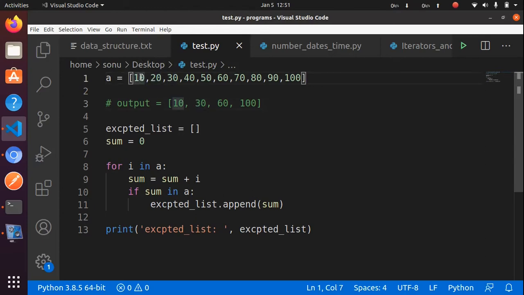After that we just fire one query: if the sum is in the list, then append, otherwise don't append. So 0 plus 10 is equal to 10. 10 is in A, yes, so we add it. So we have 10 right now. 10 plus 20, what's going to happen? 10 plus 20 is going to be 30. 30 is in the list, yes, so we append. So we have 30 right now.